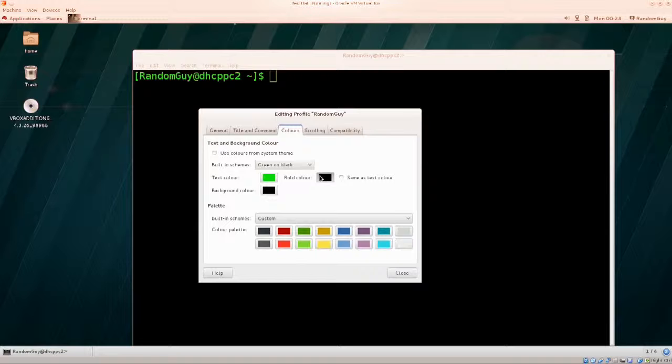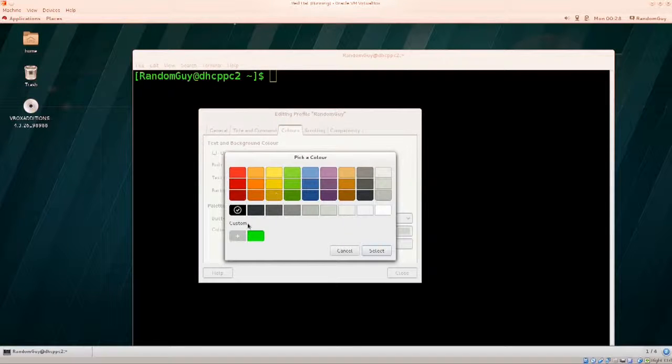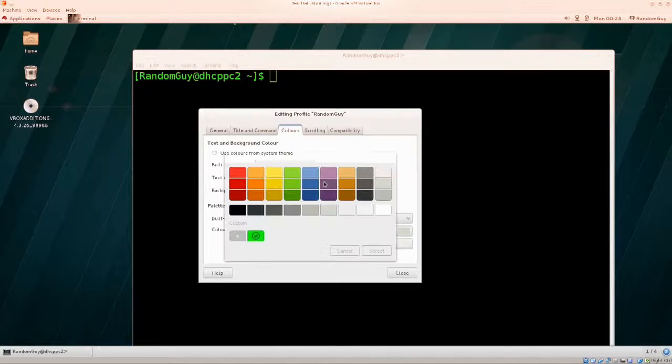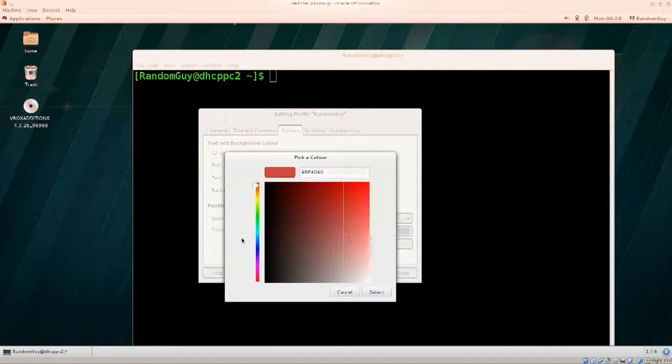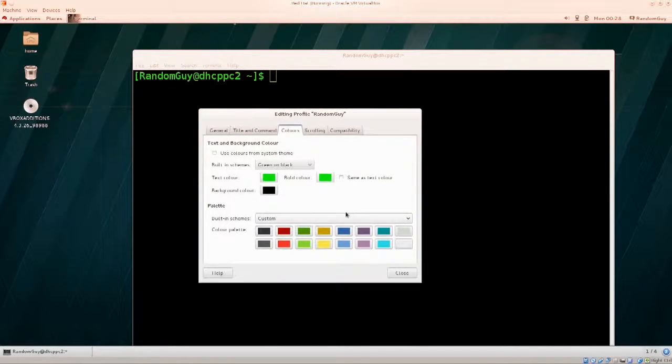Okay, so bold color. No, I don't want bold color to be that, sorry. Let's just cancel, same as the text color. Don't alter that. I thought for a moment it was something different. So the bold color is basically bold letters. What sort of color do you want for that kind of text, if I'm not mistaken? Anyway, down below you have built-in schemes.